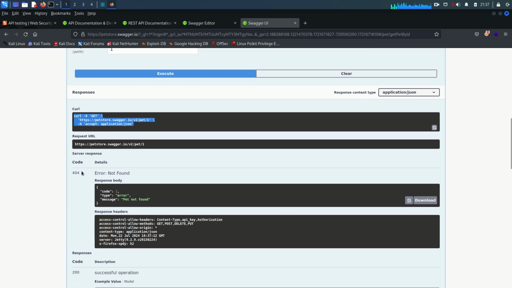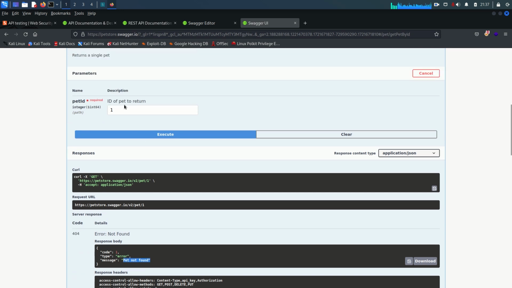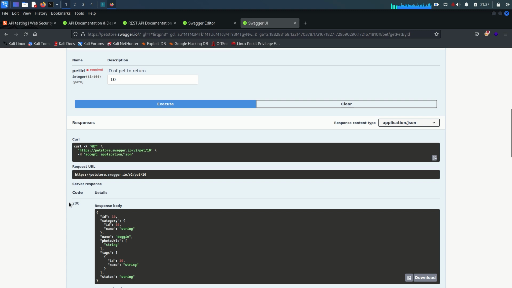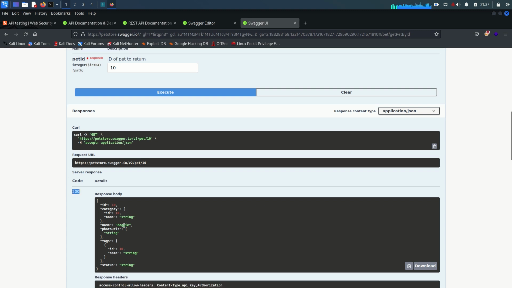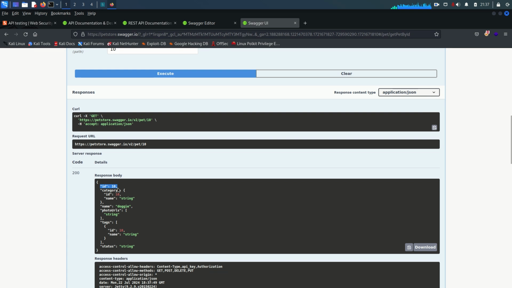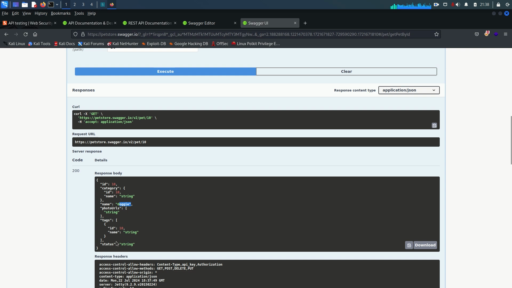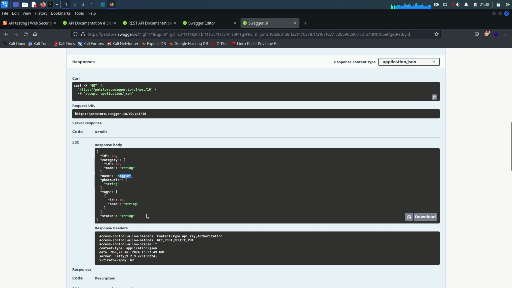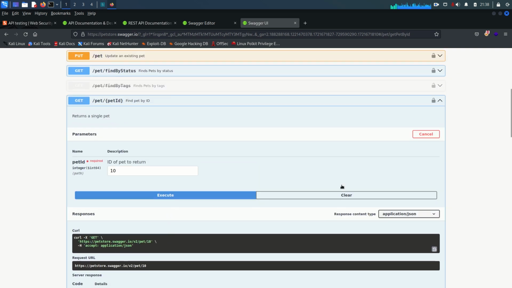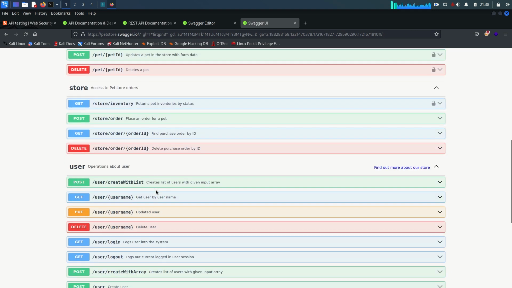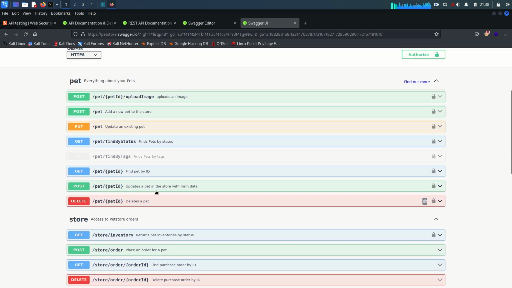You can see the code is 404. That means the pet is not found, that means there is no pet having ID 1. If I say, let's say, 10 and execute again, now you can see the status code is 200 and there is one pet whose ID is 10 and the name is doggy and there is no status. So this is how you can see everything about that API in a single page.